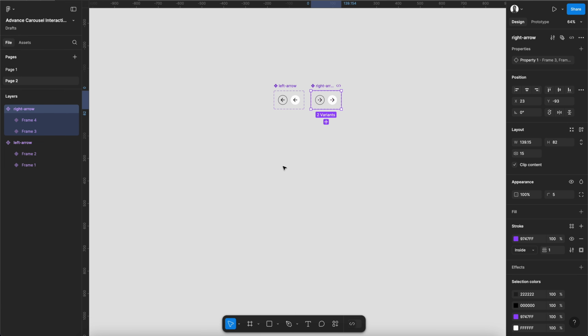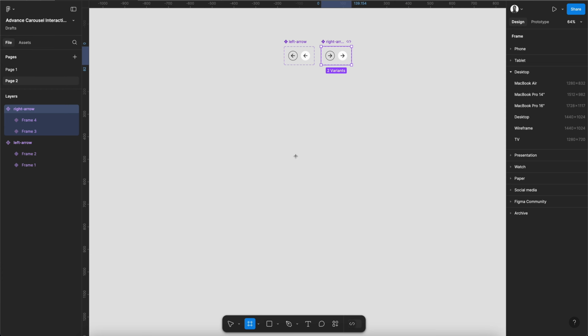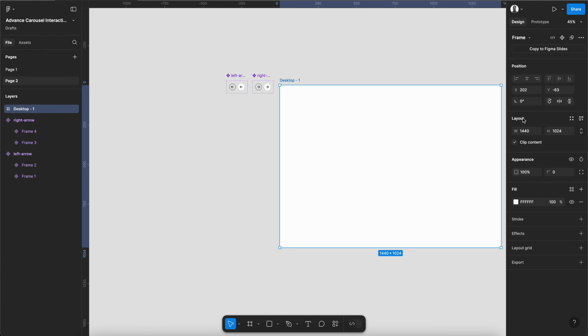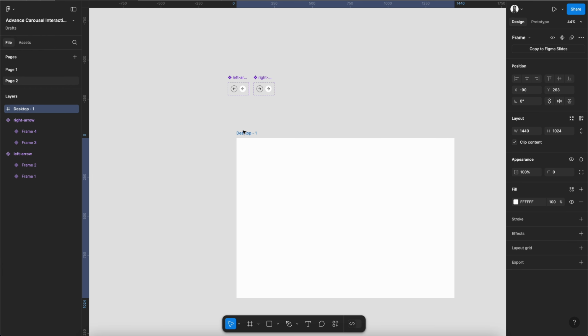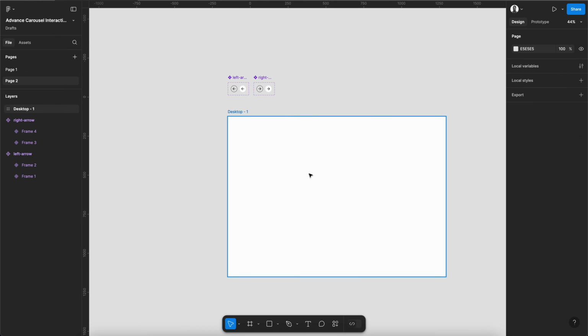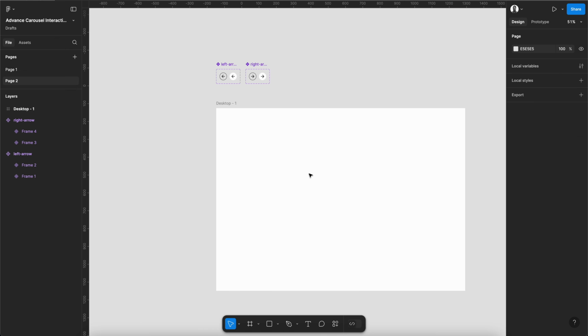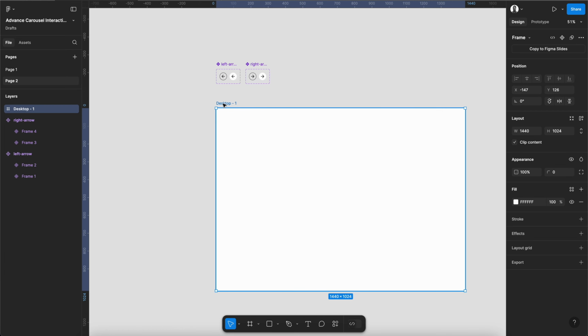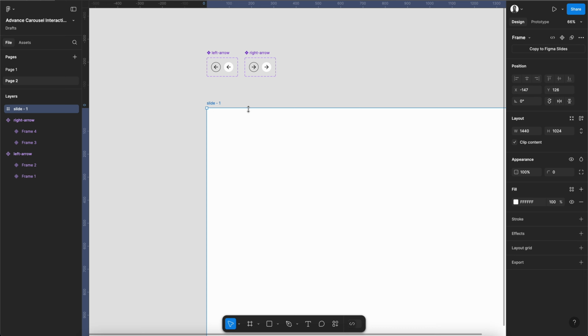Okay. So now what we will do here is create a page. I'm just creating a 1440 by 1024 desktop size. Page size you can use according to your design. Right now I am just making it as a rough. Okay, so it will be slide 1. Okay, and now I am making it as a full-fledged banner design.